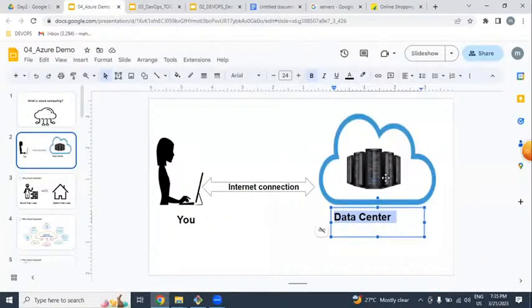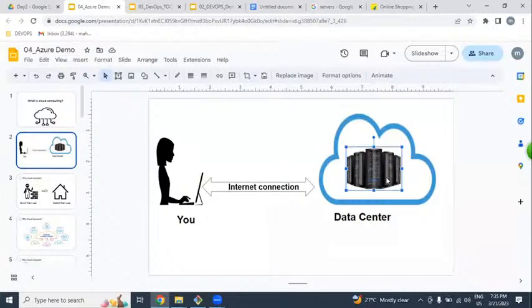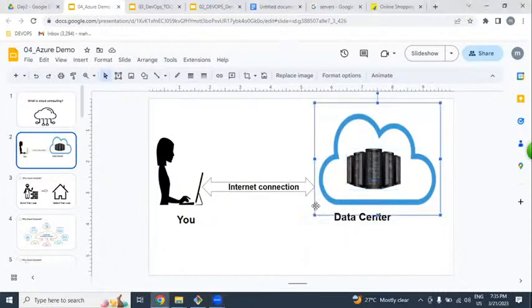If you can access a server, a network, a storage, a database from these data centers over the internet from your laptop, that is nothing but cloud computing. What is cloud computing, please? Anybody help me in the chat box?